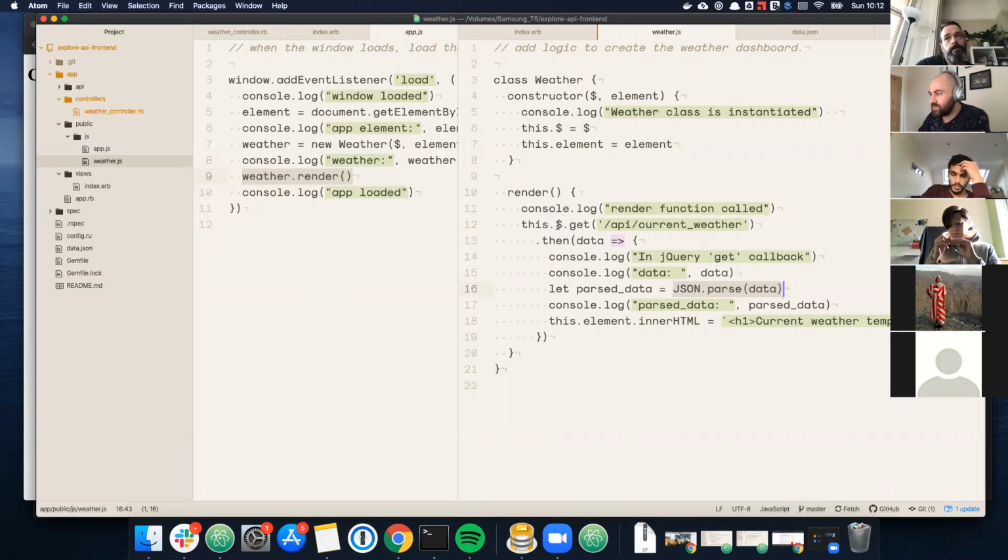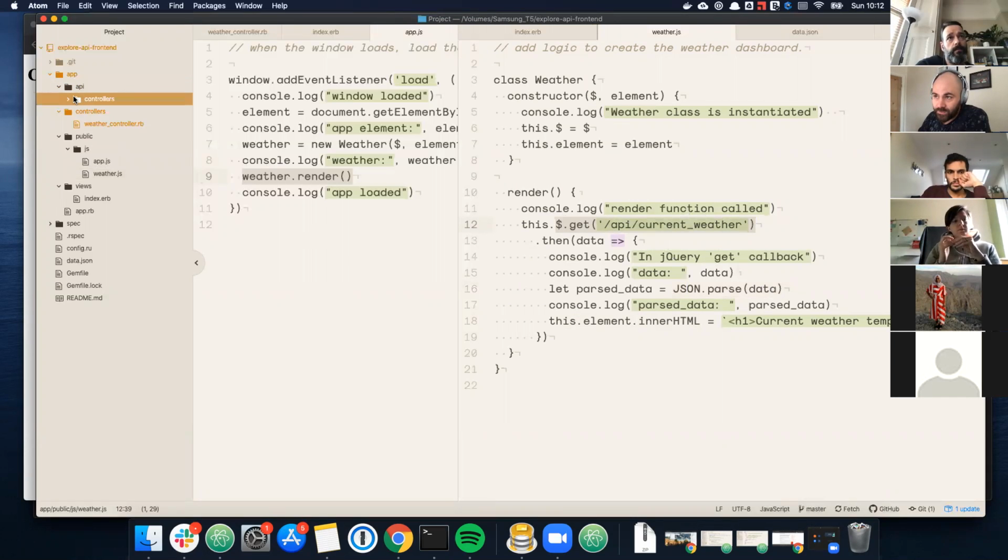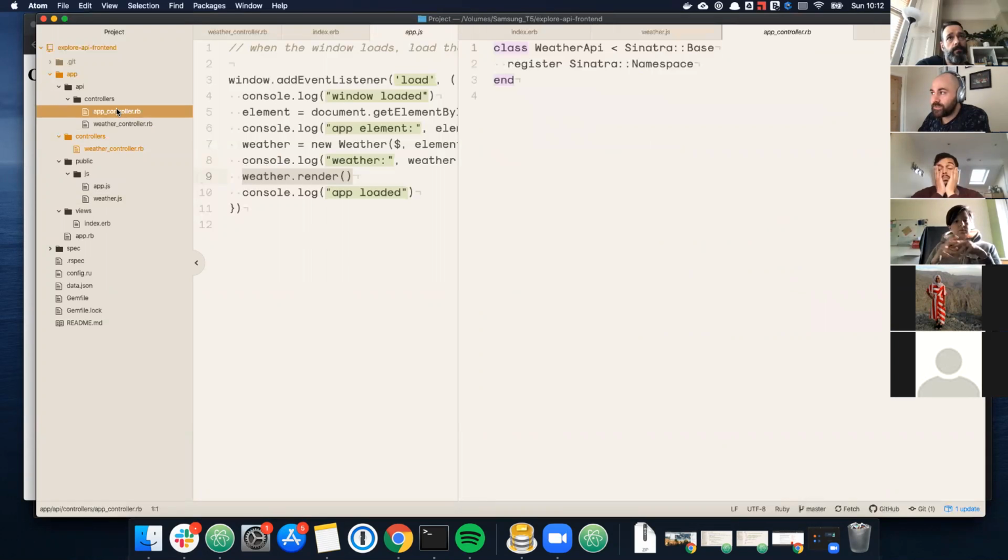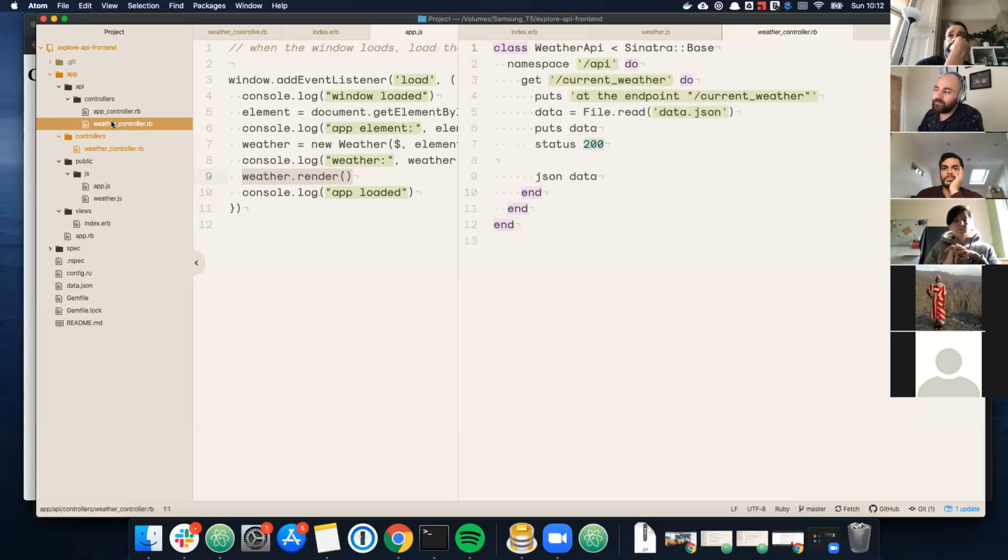Cool. Okay, so what happens when we send this request to the API current weather? Well, we have our API here. Let's have a look at the controllers. This one's quite straightforward. We just register a namespace. And this is the one that we should have a look at. We have an endpoint for current weather. So any request made to API current weather prints out in your server logs at the endpoint current weather. It reads data from this file, which we just had a look at, prints it out so you can see it yourself, sets the status to be 200 and then sends back the data.